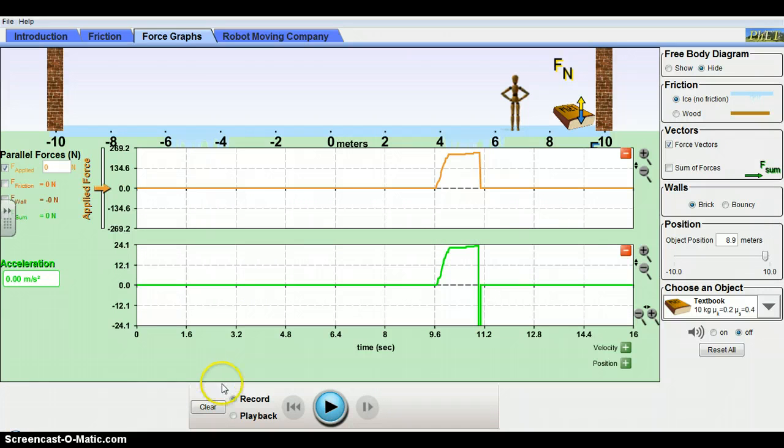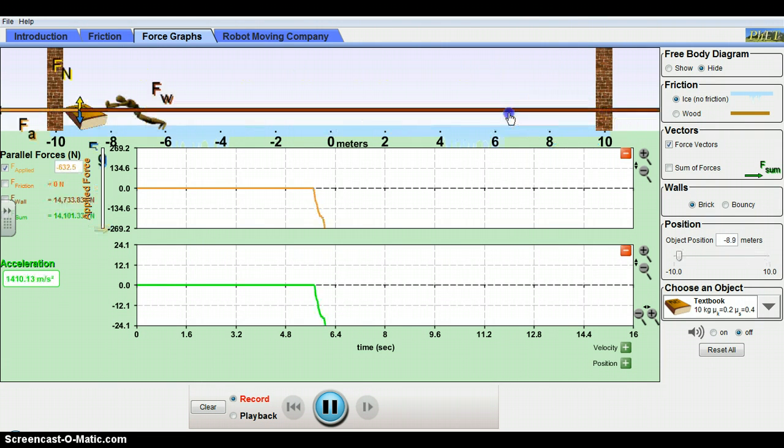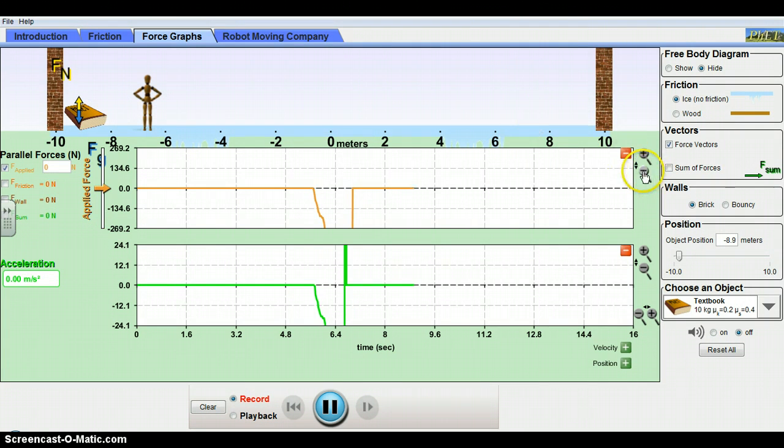Whenever you're ready to do your next trial, you can just hit the clear button to clear off the graphs. You can hit the record button to get the graphs going, and then again, just drag the textbook with your mouse and slide it, and then take a good look at the forces and the accelerations. You can ignore the minus signs or include them. It doesn't really matter. I think it might be easiest to just think of everything as being positive, and taking a good look at the force you applied and the resulting acceleration, and putting that in your first table to try to come up with a relationship between those things.